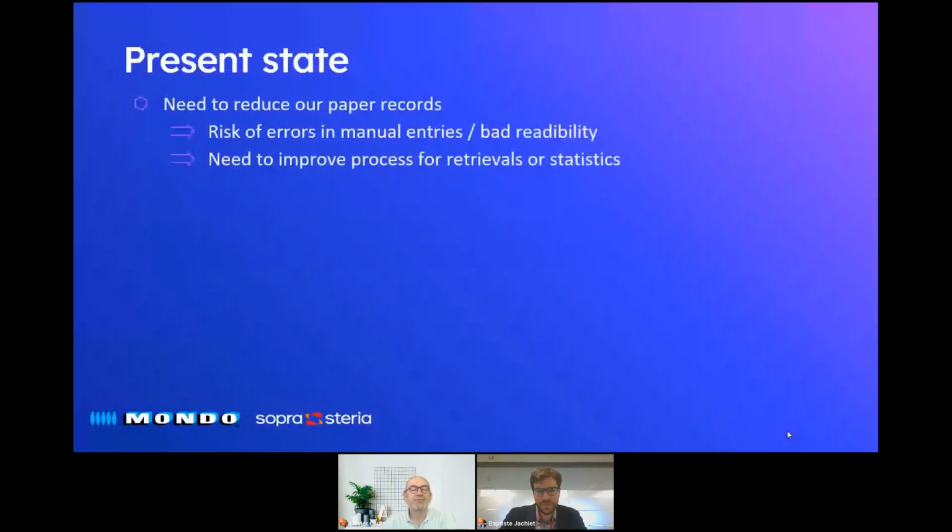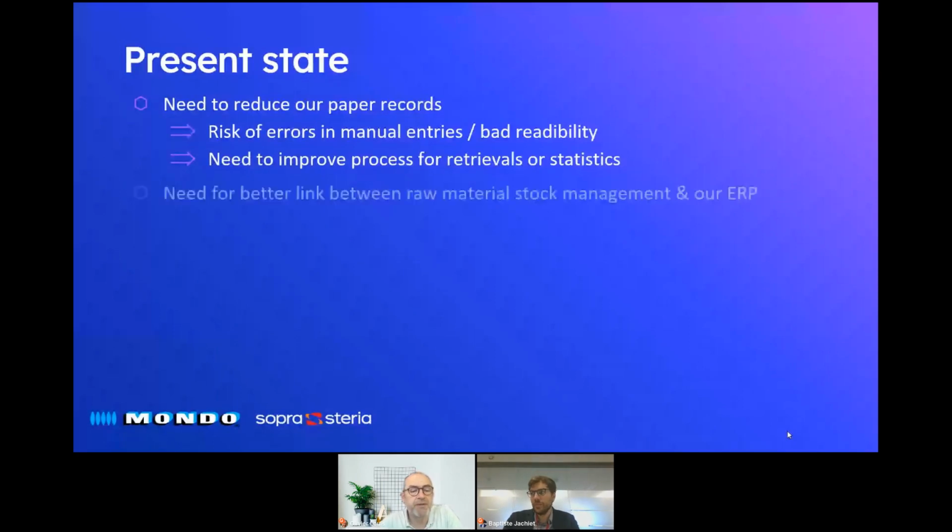Now, as the present state to introduce this project, we realize we have a real need for improvement to reduce our paperwork over here. We still use too much paper, with the risk of errors in manual entries. In 3 or 4 or 5 years from now, we will not be able to read everything anymore. Maybe the ink will disappear. It's not easy to read. So we need to improve the processes for retrieval, the statistics and everything. So it's not that easy so far.